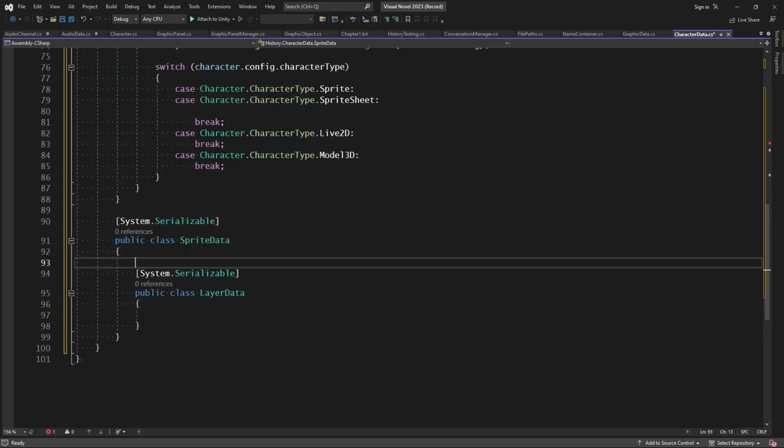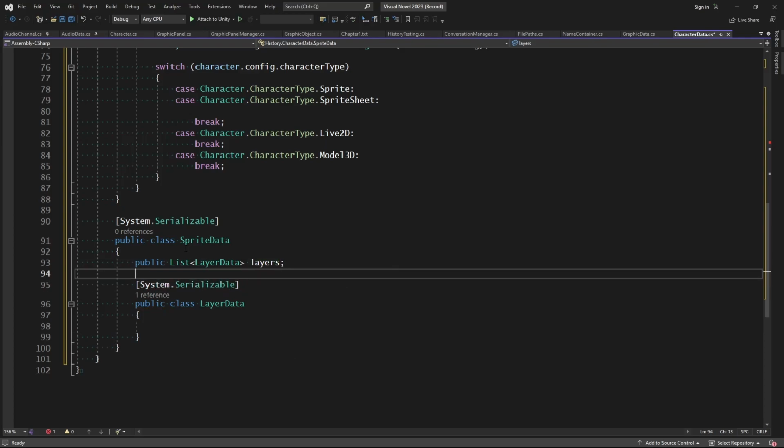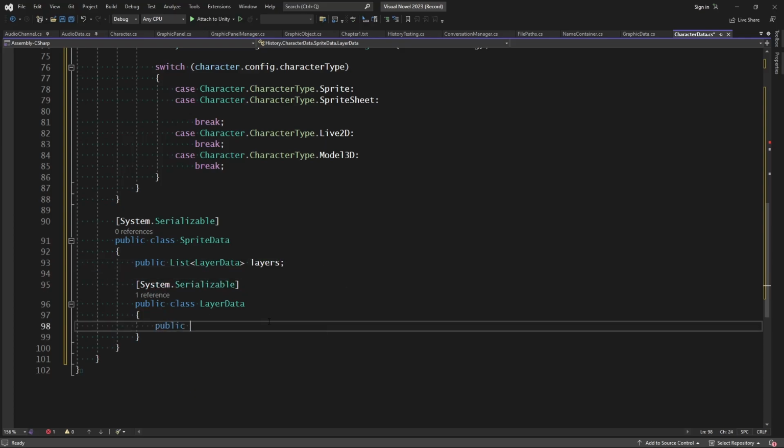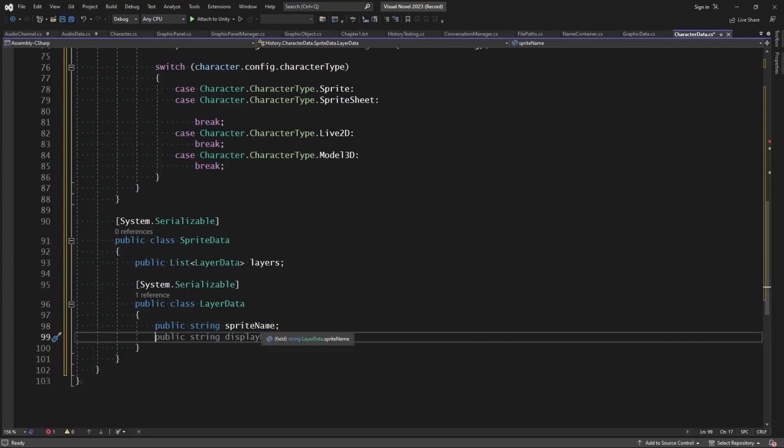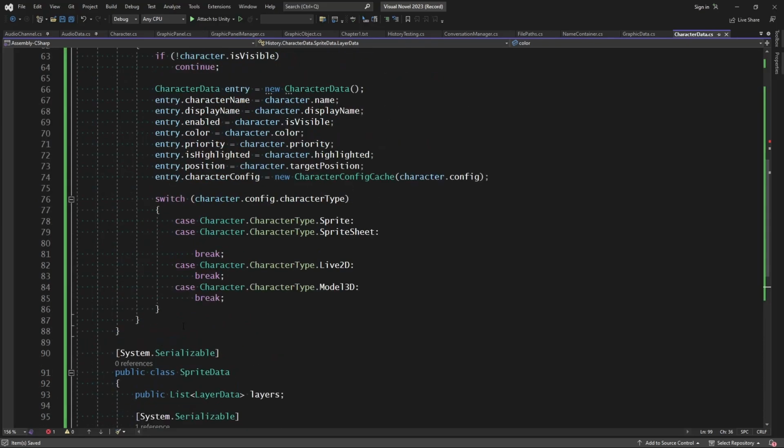For each sprite character, we're going to store a public list of this layer data. So some data for every one of the layers on this character. What we're grabbing from each layer is a public string for the sprite name. This is the name that we made for each of our characters for their sprite mapping inside of the character configuration asset, that serializable dictionary. This is how we're going to save and look up their sprites so we can reload them when the time comes. Then we'll make a public Color color, because each layer can potentially have its own colors set. All right, so that's the sprite data.